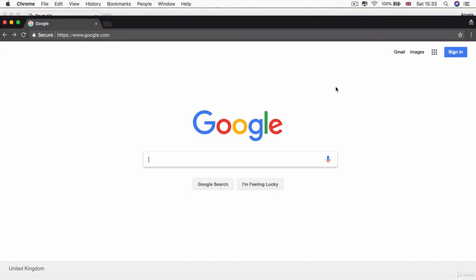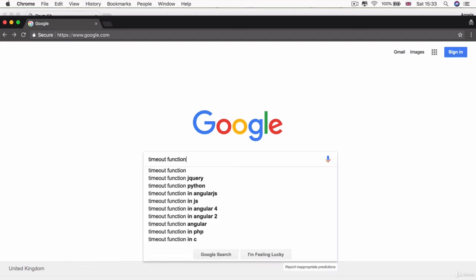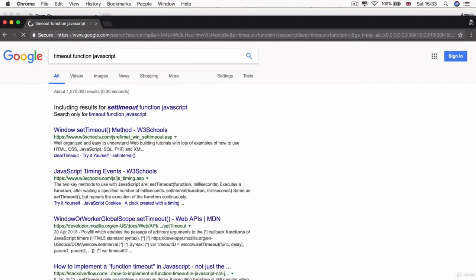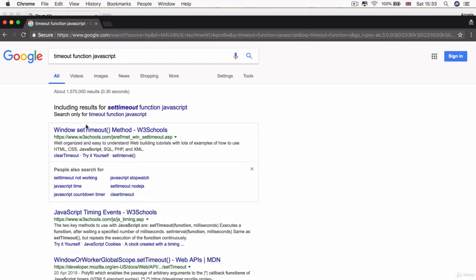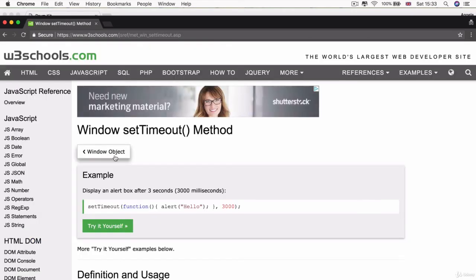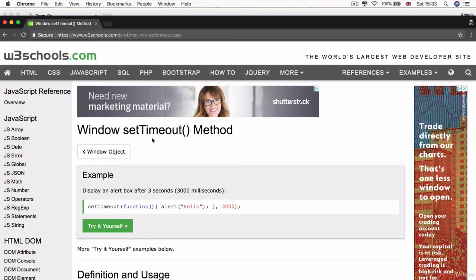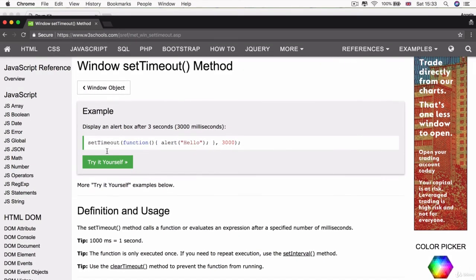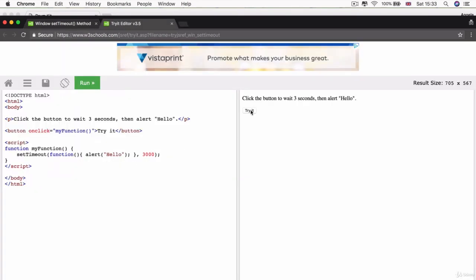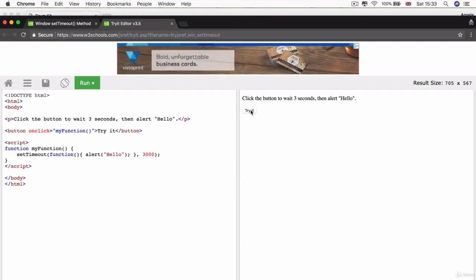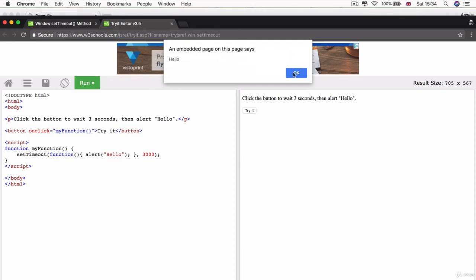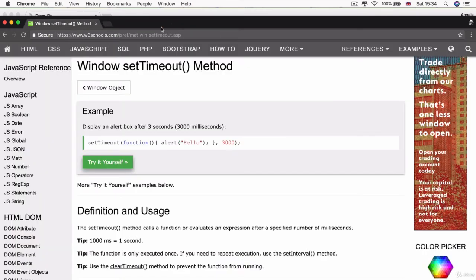Well, let's see what we can find online. So we're looking for a timeout function in JavaScript. And the first result we get back is from W3 Schools. And it's a method called setTimeout. And you can see that in their demo code, that when you run this line of code, it'll wait 3 seconds and then it'll generate an alert that says hello. So this is exactly what we want.